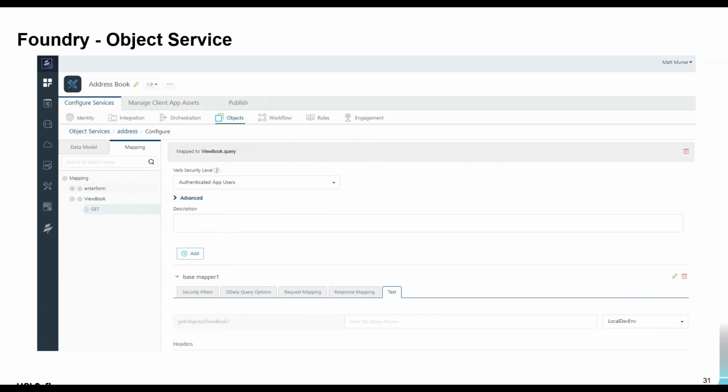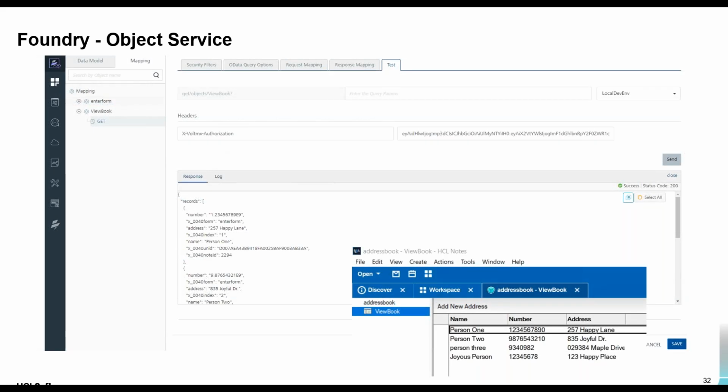One of the really neat things that you can do inside of Foundry is once you've built this object service, you can go ahead and test the application to make sure that you have proper communication through your secure access to Domino to get some data back. So if we run that test, we pull back a JSON response from Domino that shows the same information that we see in our application.